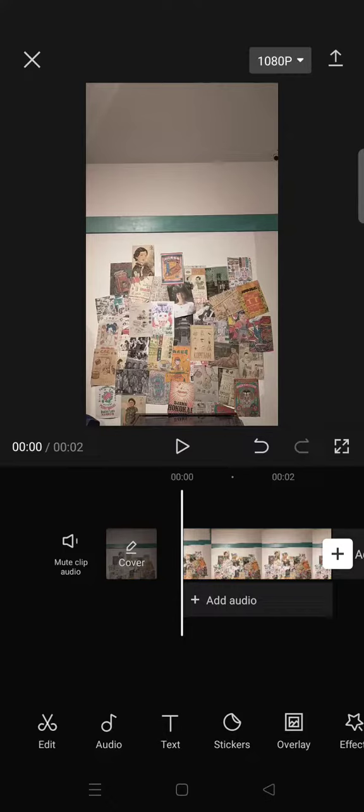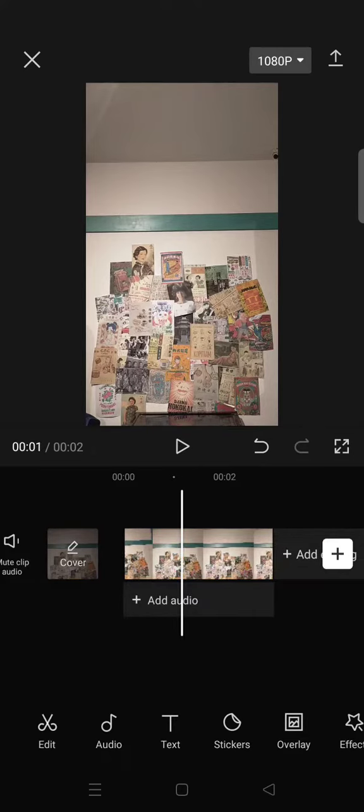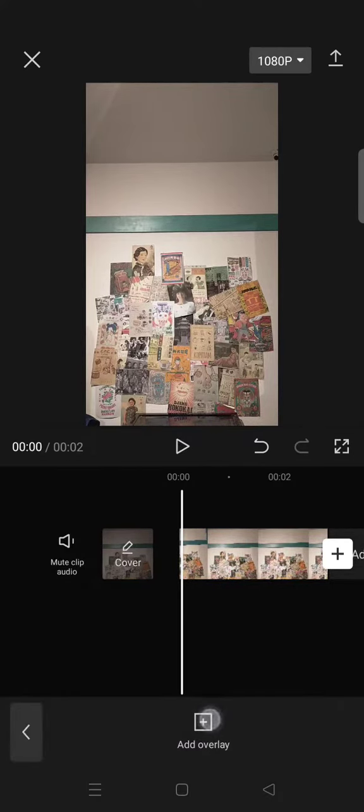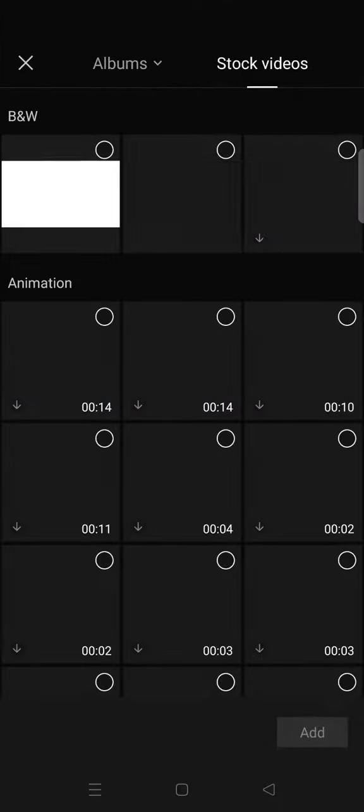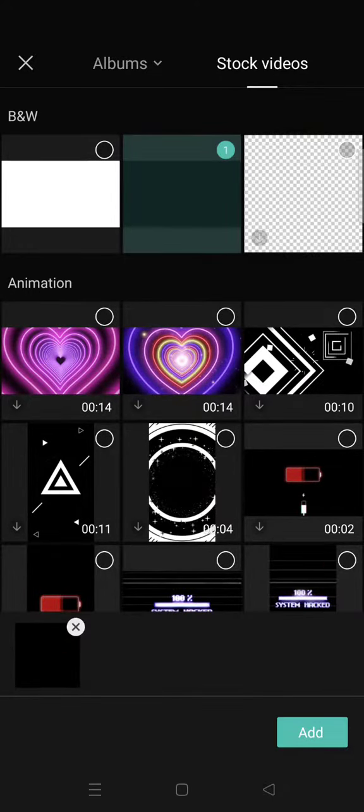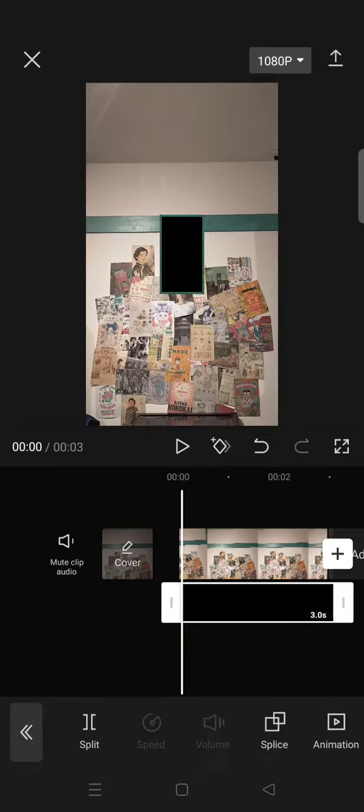On today's video, I'm gonna show you the round border tutorial in CapCut, or how you can make a round border in CapCut. So first, add your video and then go to overlay and then go to stock videos and add this black image and then rotate it like this.